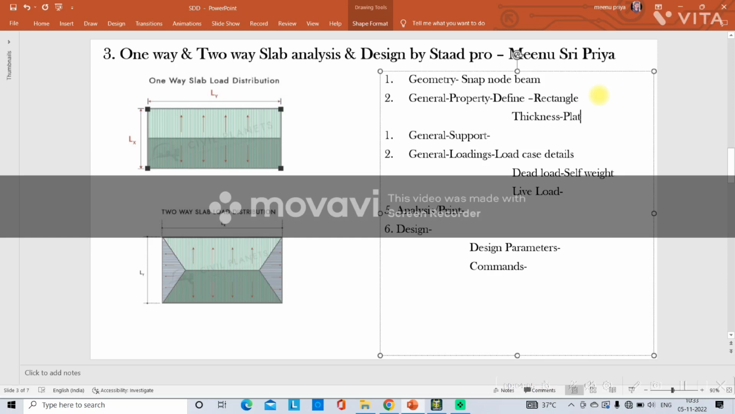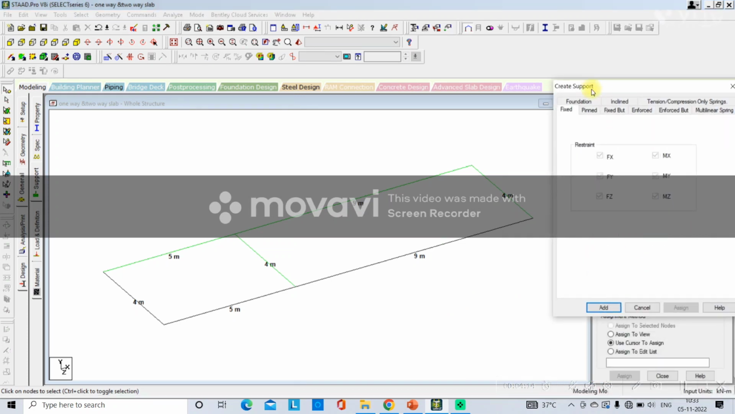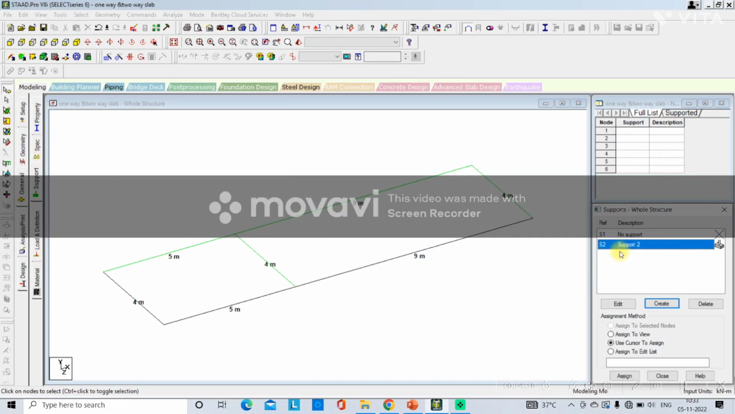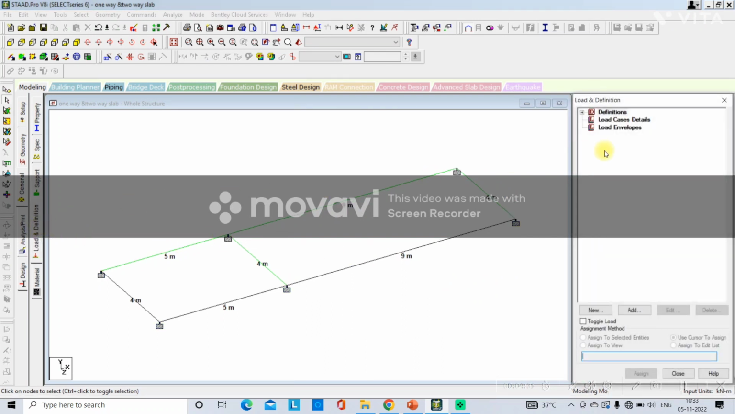Next we'll go for the third step, that is supports. Create, add the support, create, fixed, add, and assign to view. So we kept a completely fixed support below the foundation. We are assigning it directly to the slab element. It will give a small warning, which we'll discuss later.